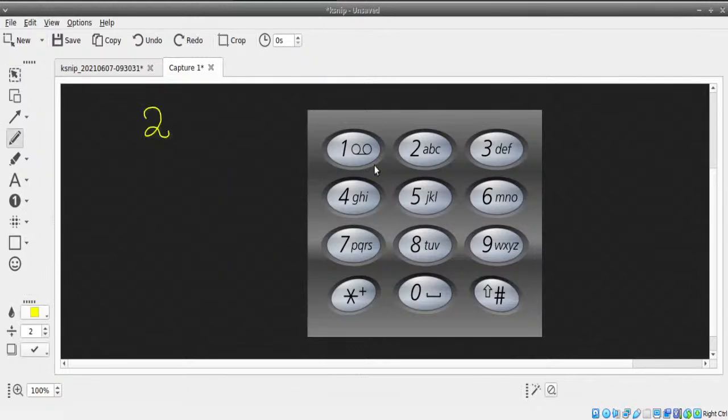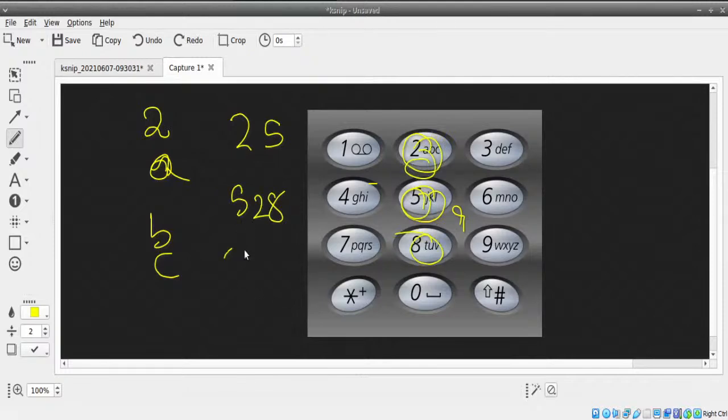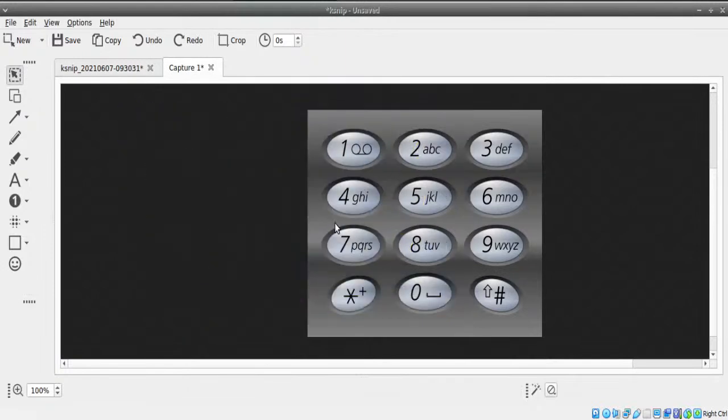If I just type 2, there are 3 possible values, A, B, and C. If I type 5, 2, 5, there's 3 times 3, 9 possible values. If I type 2, 5, 8, there is 3 times 3 times 3, 27 possible values, and so on. All of them have 3 values except 7 and 9, which have 4 values each. So this is your entire question. This is your entire problem.